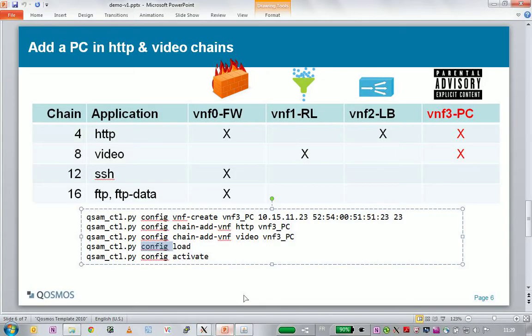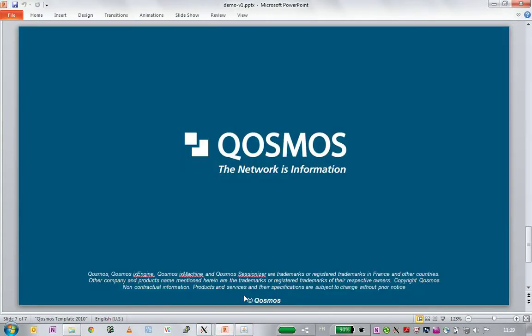So today, you had a demonstration of dynamic service chaining based on application identification. Dynamic means you can update the configuration of the chains, add VNFs, remove VNFs from chains, in order to have optimal service chains within your network.